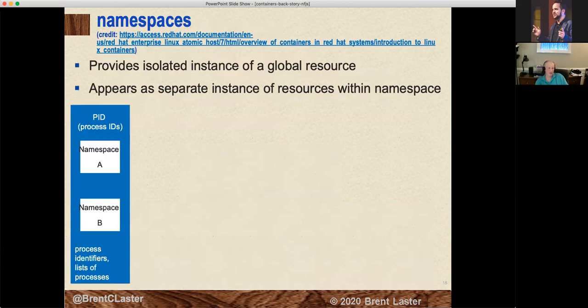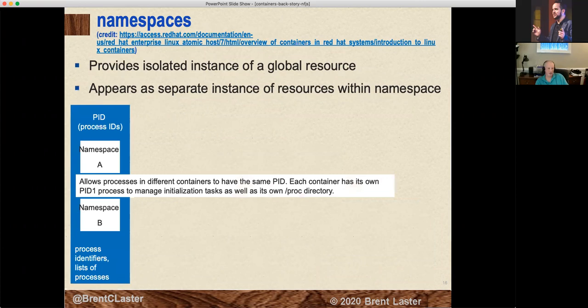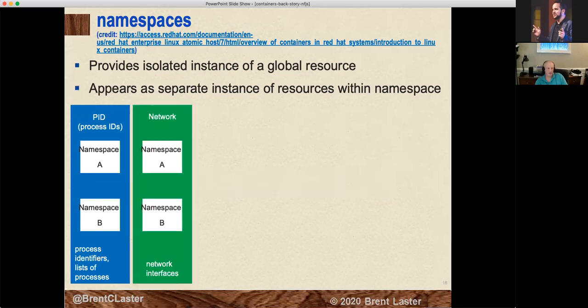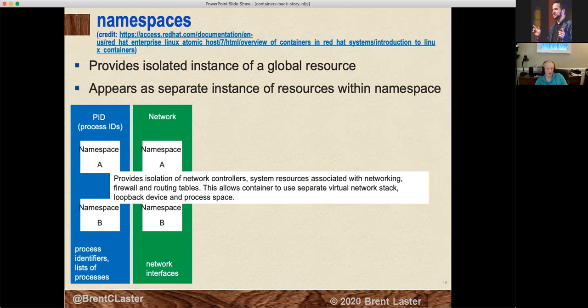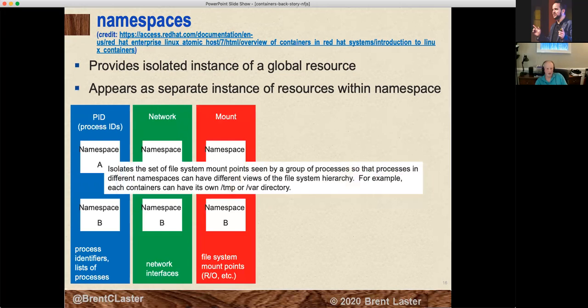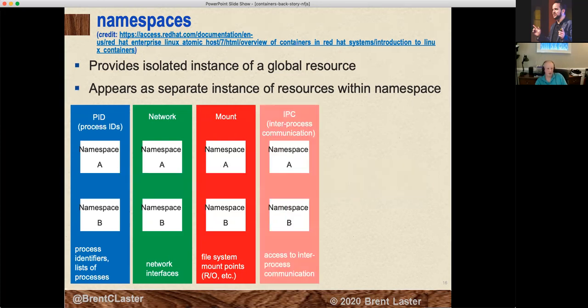We have different kinds of namespaces. The process ID namespace allows processes in different containers to have the same PID. Again, this is the idea of isolating, being able to represent separate isolated resources. Each container has its own PID 1 process to manage initialization tasks. Networking provides isolation of network controllers, system resources, firewalls, and routing tables. For mount, there is a namespace for isolating the set of system mount points. Each container can have its own tmp or var directory.